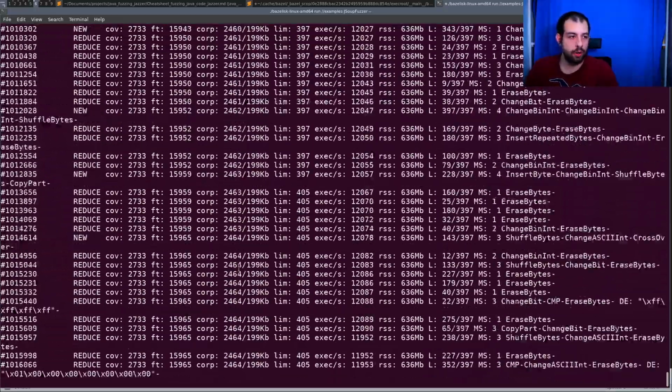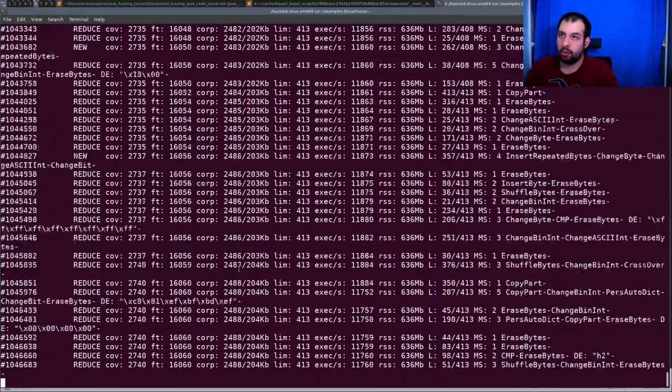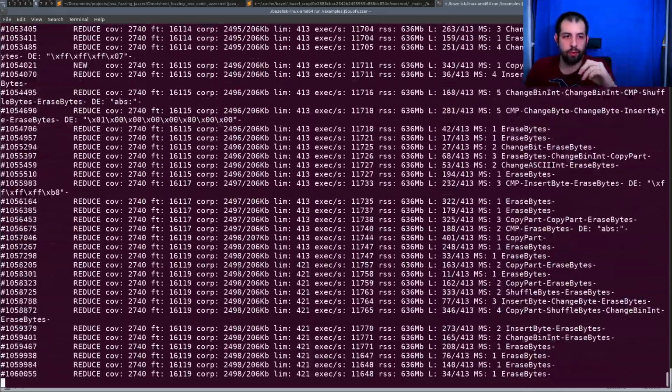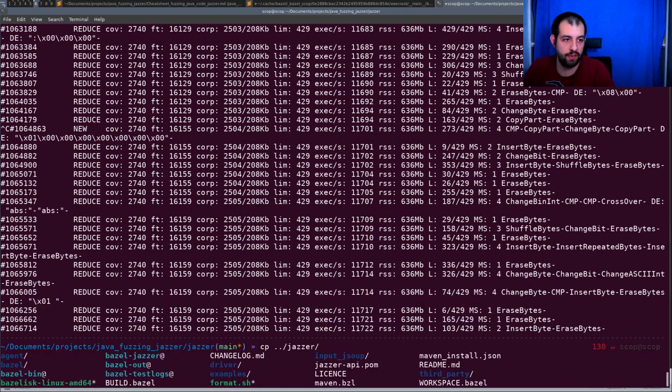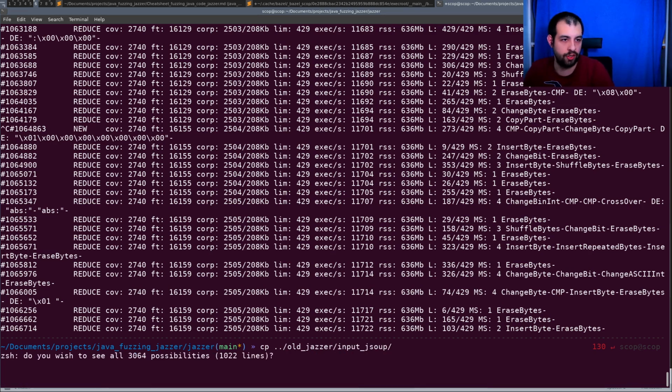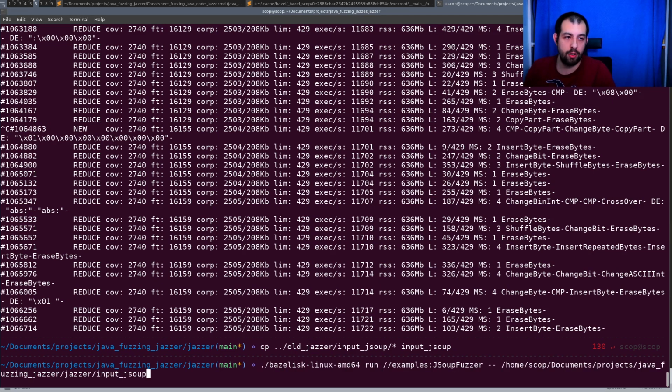So it seems that we are not triggering any bugs. The fact is I triggered other bugs on a previous run. So let's interrupt this one. I will copy the old corpora that I got. So JSoup, it was on, sorry, old JSoup input JSoup, so like 3000 files. So let's copy that locally inside this one. So we will get even more files.